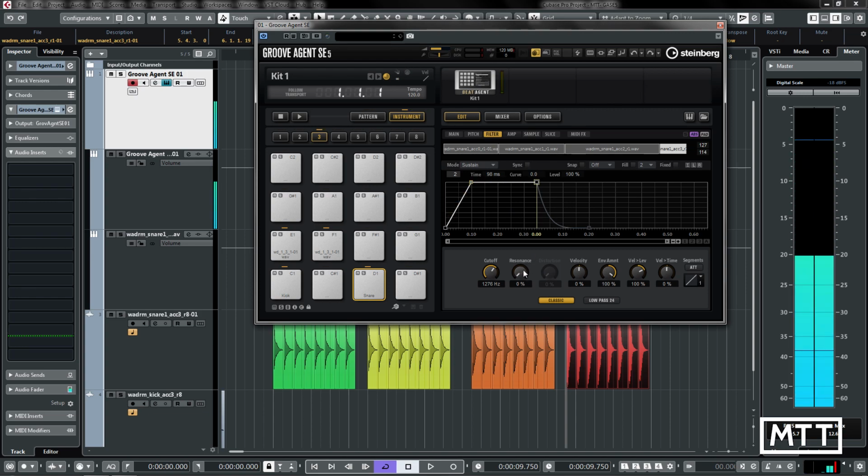If we turn the resonance up, you'll hear how that effect is working. So you can hear that kind of squishy sound as the filter opens up. So sometimes using resonance can be useful to really highlight what's happening, although it may not be the most musical effect.